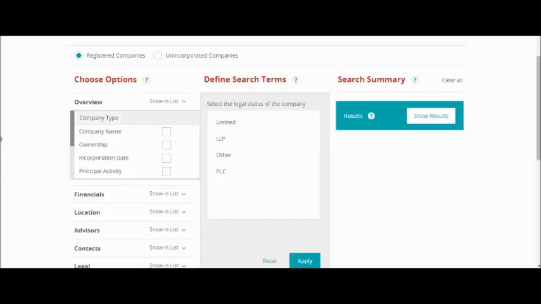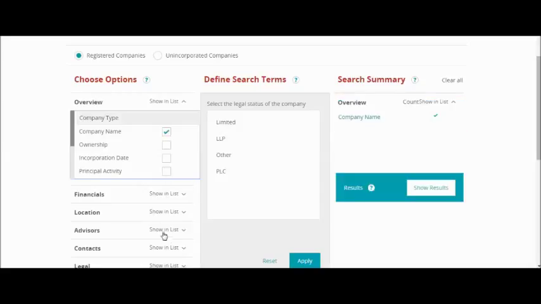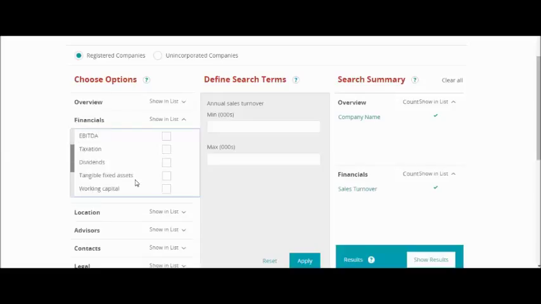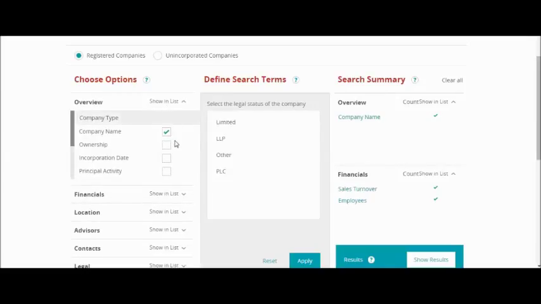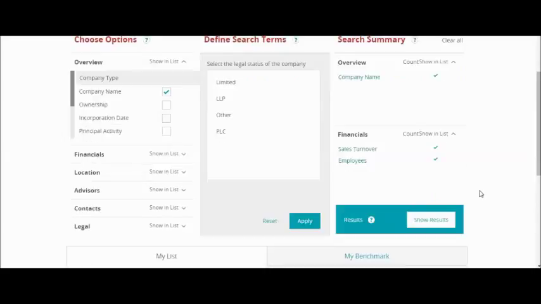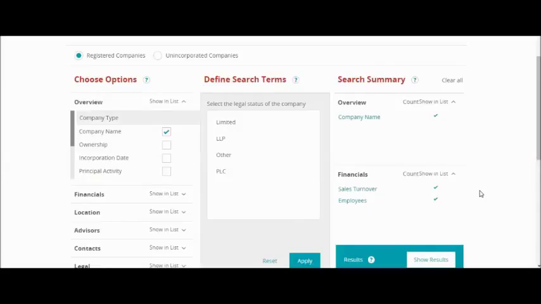For example, I would like to see the company name and sales turnover and the number of employees. As you can see, they have now come up on the right-hand side. This here summarizes the information that you will be getting when you finally ask for your results. However, so far we haven't actually started narrowing down our search criteria, only the information that will show on our spreadsheet once it's done. So let's do that.